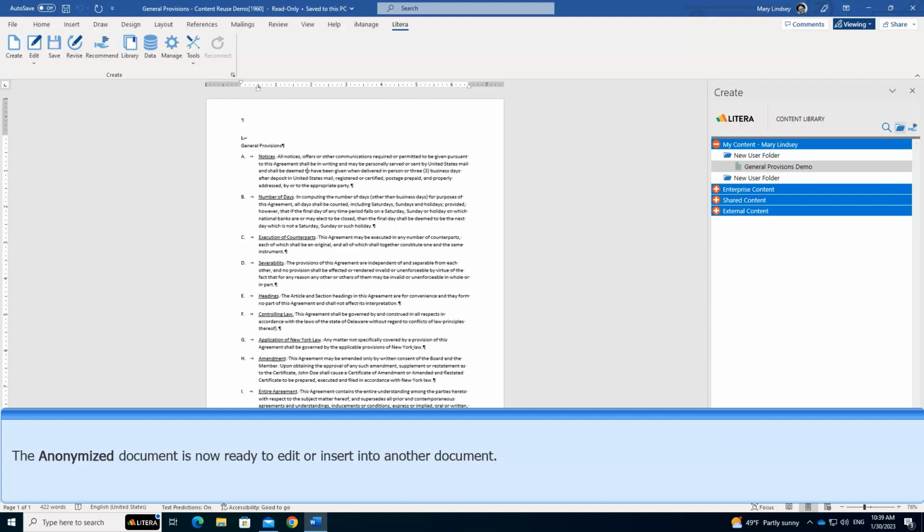The anonymized document is now ready to edit or insert into another document.